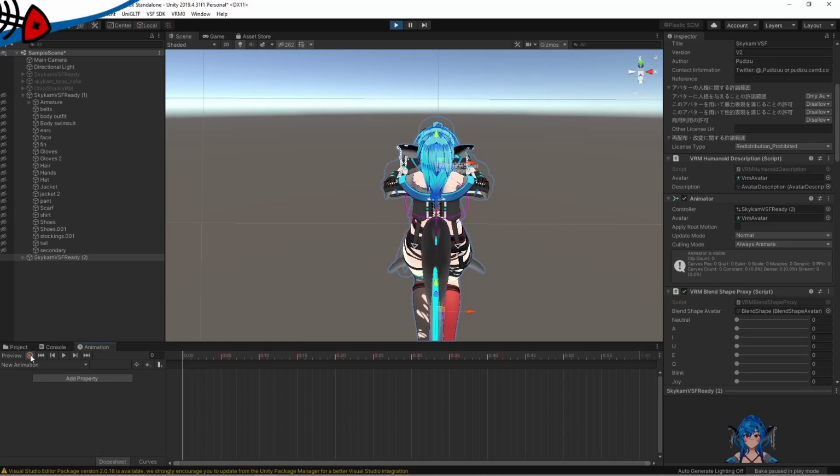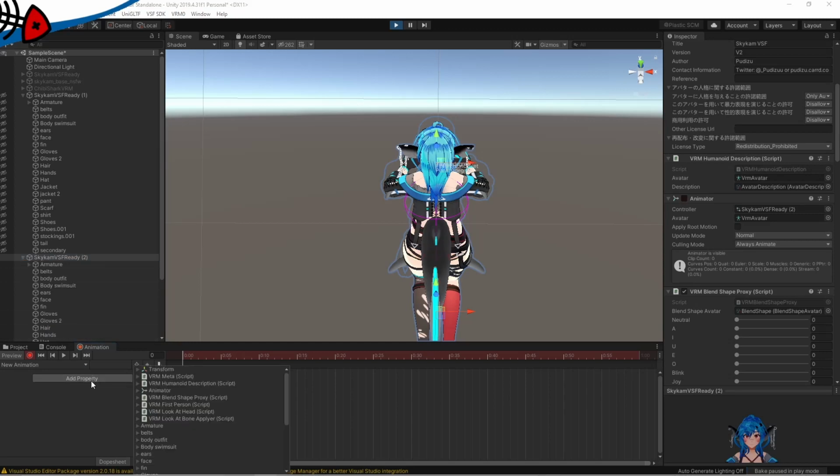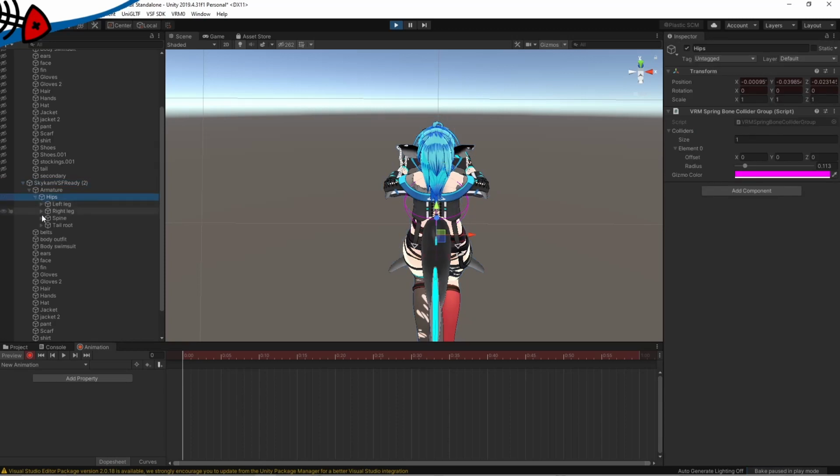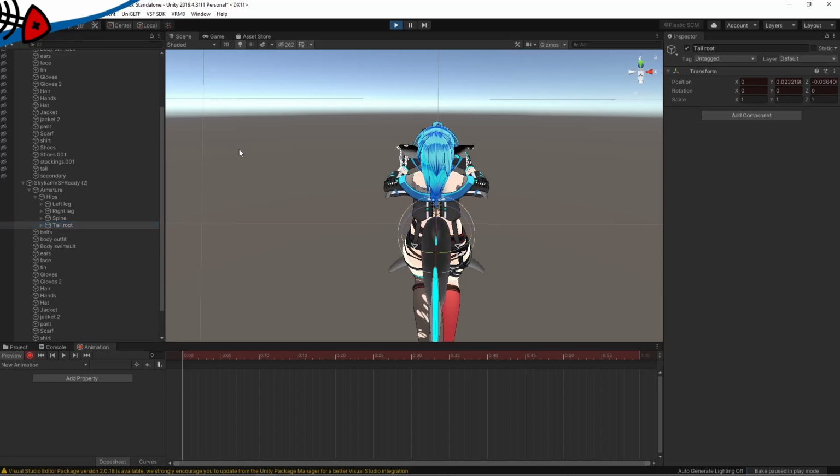So I'm gonna hit the record button. As you can see, it's all red, so now anything you do is recording. There's a few ways you could do this. You can either go to Add Properties, and then go to your armature, and find whatever bones control what you want to use. What I like to do, though, is I go in here, and find where it is. There's my tail root. So I'm gonna hit the tail root, and we're going to hit Rotate. You can also use Move or Scale or whatever, it doesn't really matter. It's whatever you need for yours.